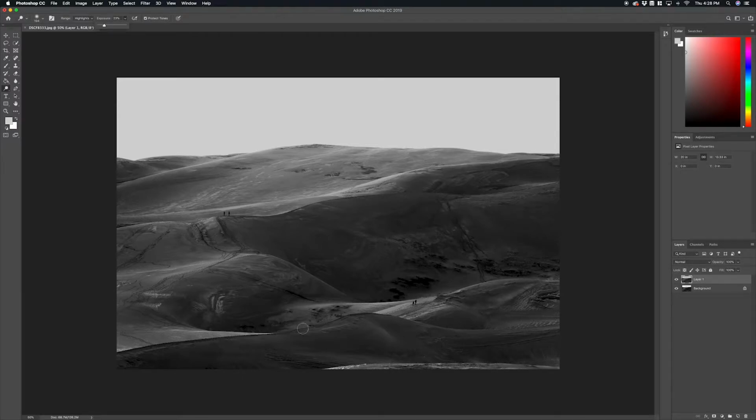So this is a photo of the Great Sand Dunes in Colorado, and it's a really cool image because there is so many highlights and shadows. Now, it's kind of a gray monotone feel right now, and that's what we're going to change with dodging and burning.